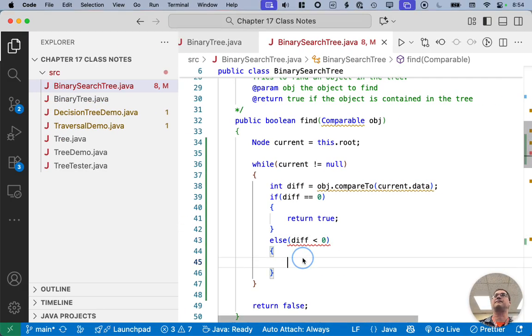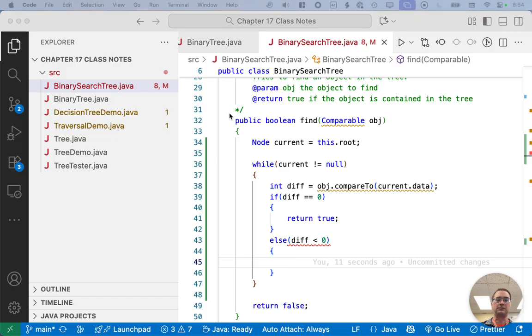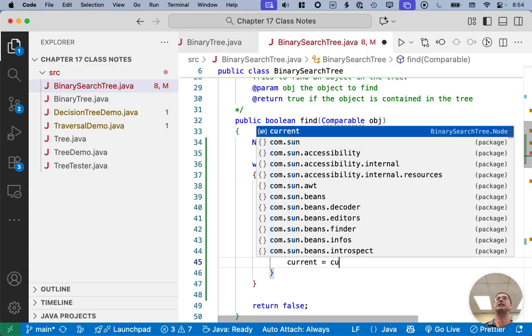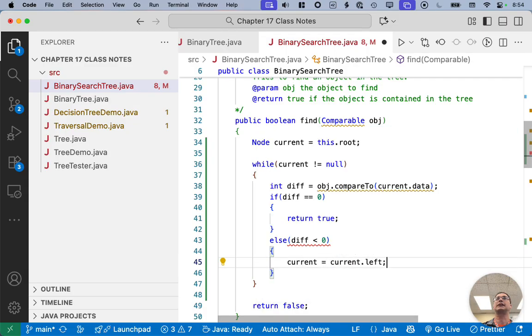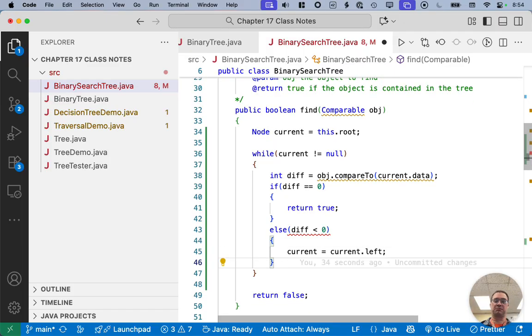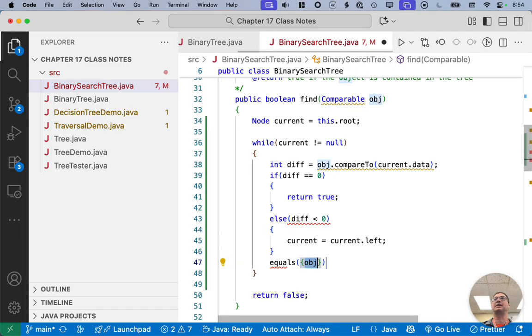So let's write that. If diff is less than 0, we want to go left. Current equals current dot left. And then we'll keep iterating through this while loop and we'll keep searching. We are doing an iterative solution here for find. We are not writing this recursively. We could, but mixing it up a bit.